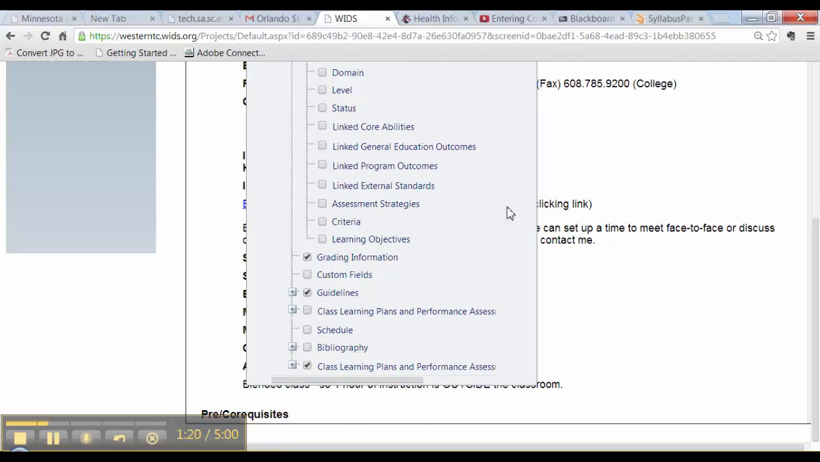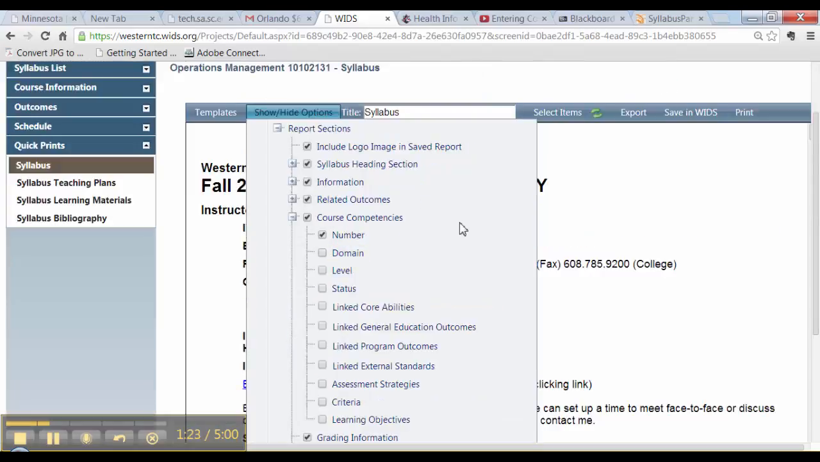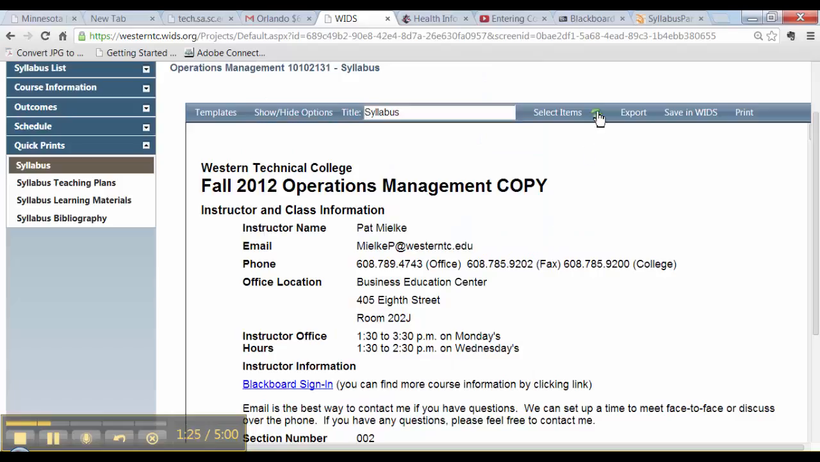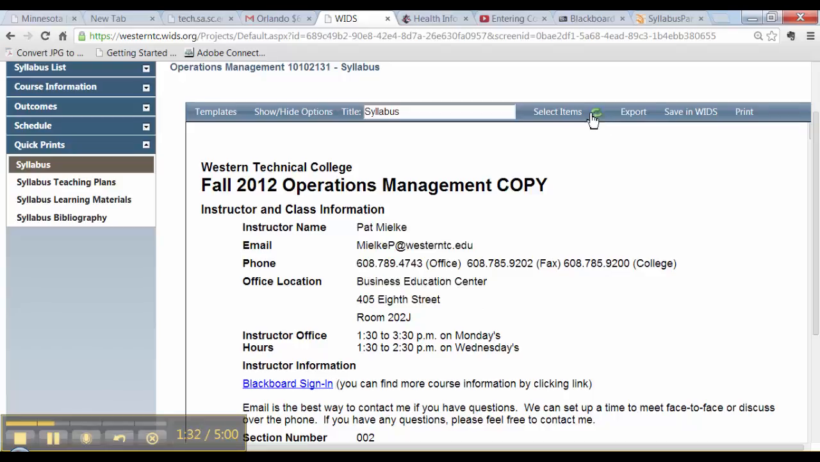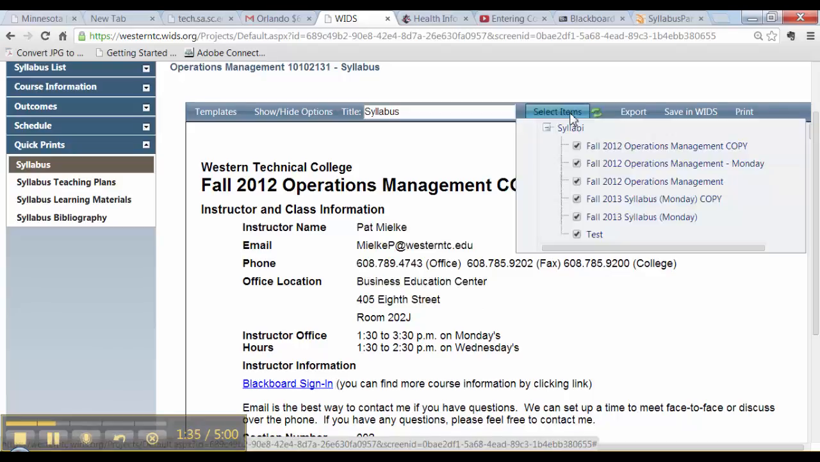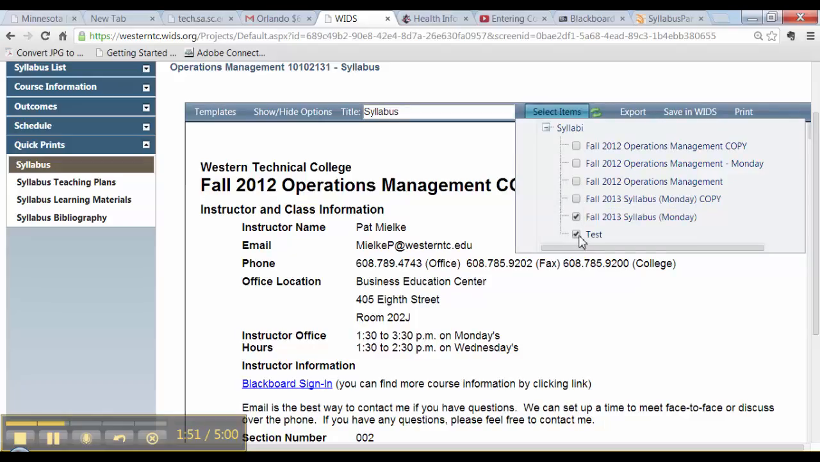So once I've made those choices of what to add and not add, I'm going to go ahead and go over here. I'm going to hit refresh, so that's going to refresh the report with my new selection. And then what I'm going to do, by default, WIDS has every syllabi that you've ever made, and you have to deselect the ones you don't want to generate. So the only one that I want to generate a syllabi for is this Fall 2013 syllabus. So that's the only one that's going to be checked.